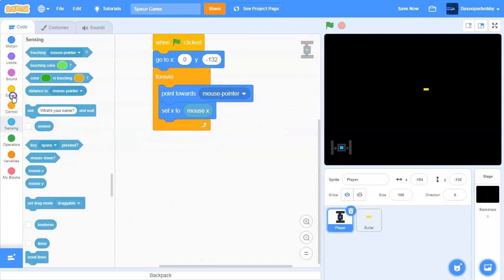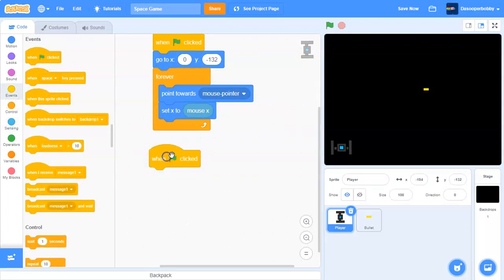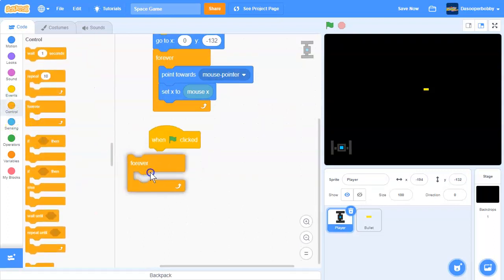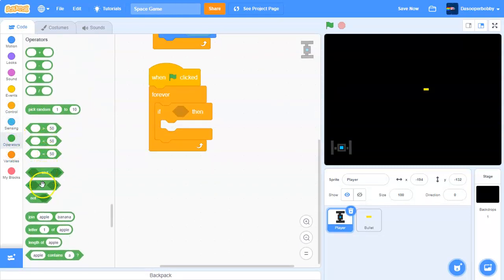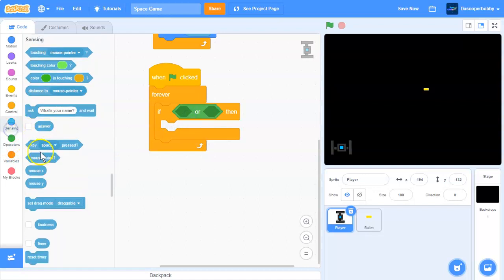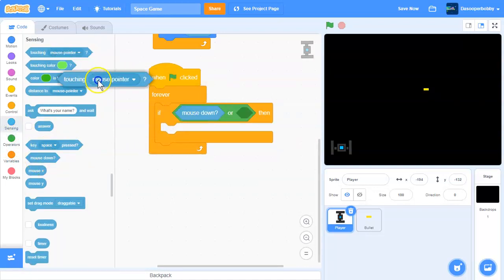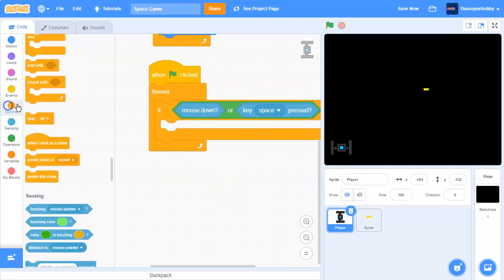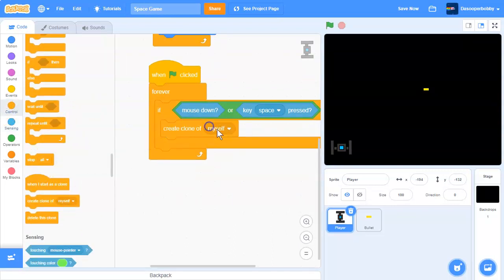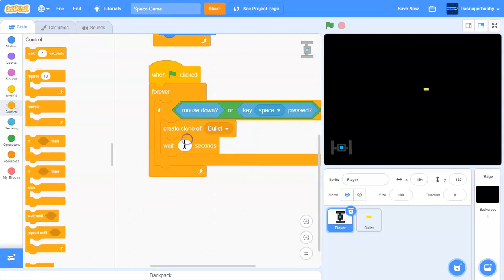So now we want our shooting mechanism. So when green flag is clicked, forever if mouse down. I am going to put an OR statement, and I am also going to put a key space pressed, just if people want to press the space bar. And then after that, we will create clone of bullet, and we will put a short delay. We will wait 0.1 seconds.